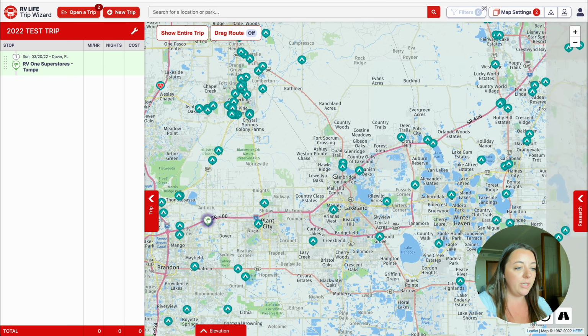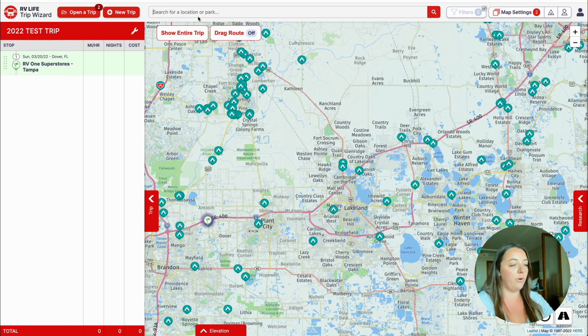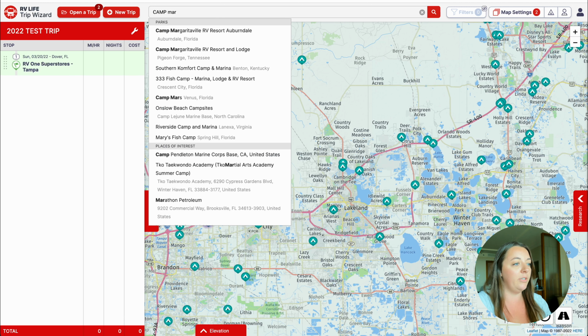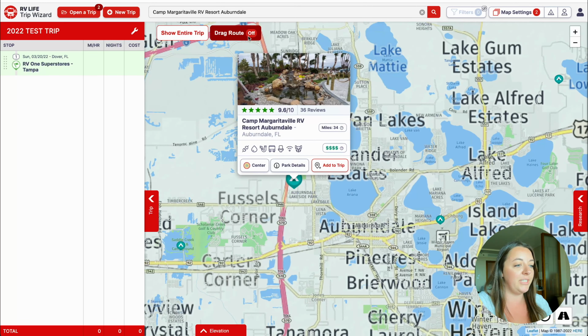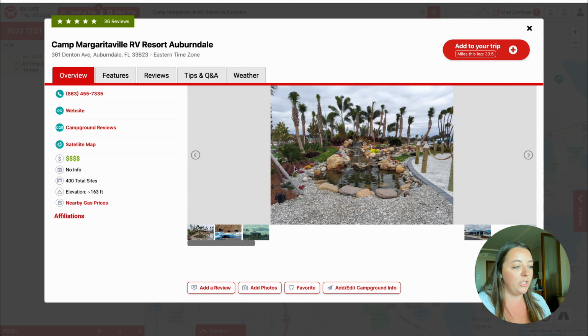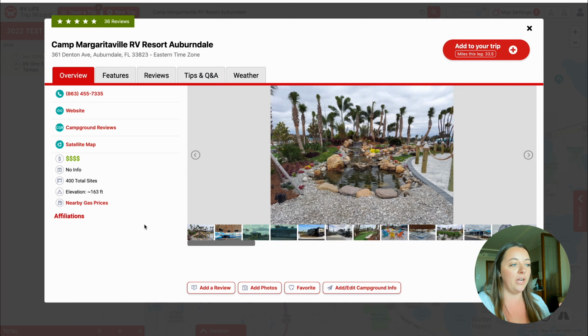And so what I'm going to do is search for it in the search bar. I'm going to say Camp Margaritaville RV Resort in Auburndale. So that's what I'm looking for. And as you can see, immediately it's telling me the star ratings, how many reviews, showing me some of the amenities that it has. And I can click on park details, and it's going to essentially bring up the entire Campground Reviews part of the product right into this.